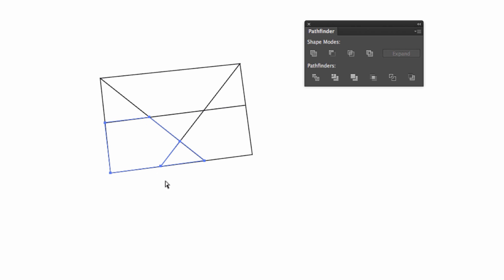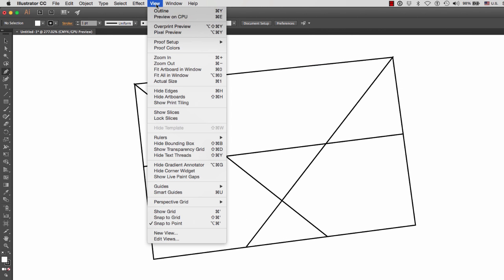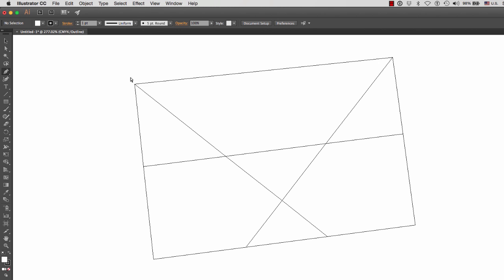So let's talk about fixing this mistake first, and then I'm going to show you a couple of tricks that you have to know in order to avoid this issue. I'm going to zoom in, and we're going to go to View, Outline, so we can see just the wireframe of our paths.